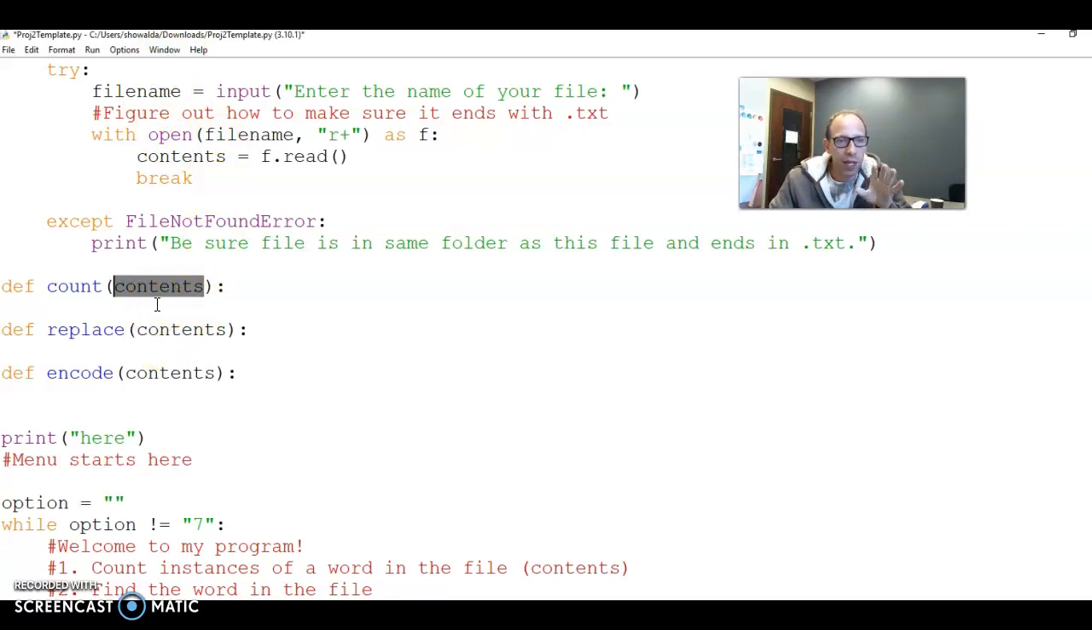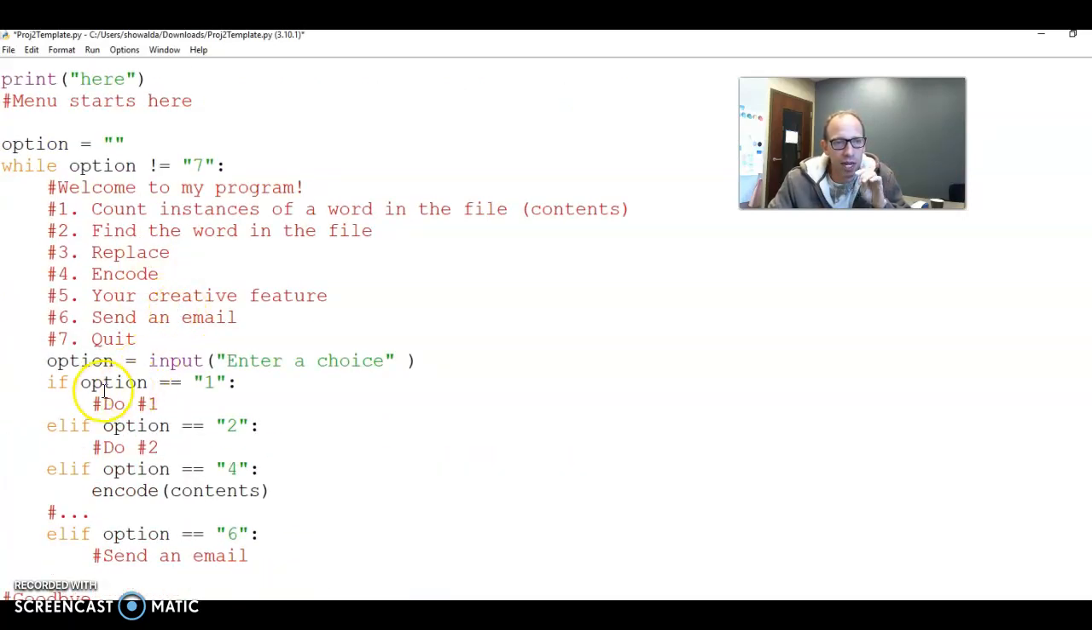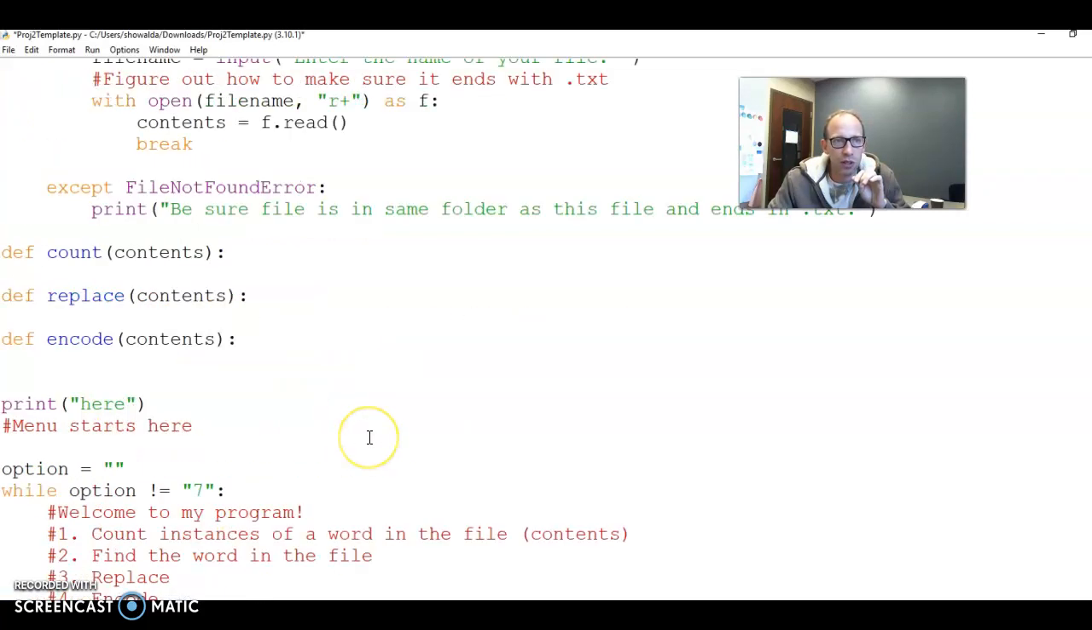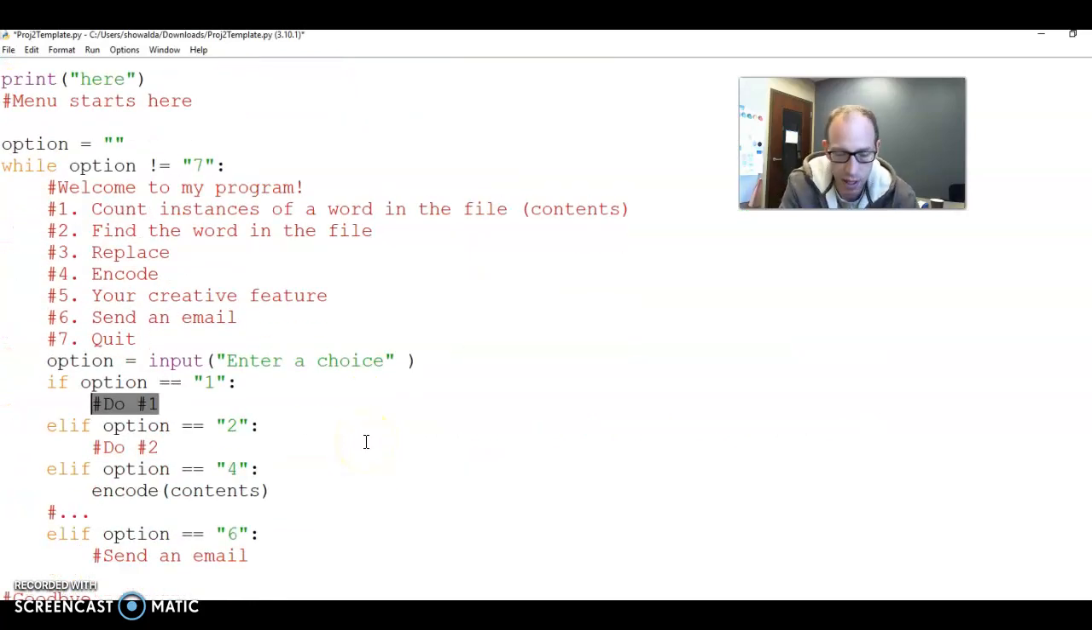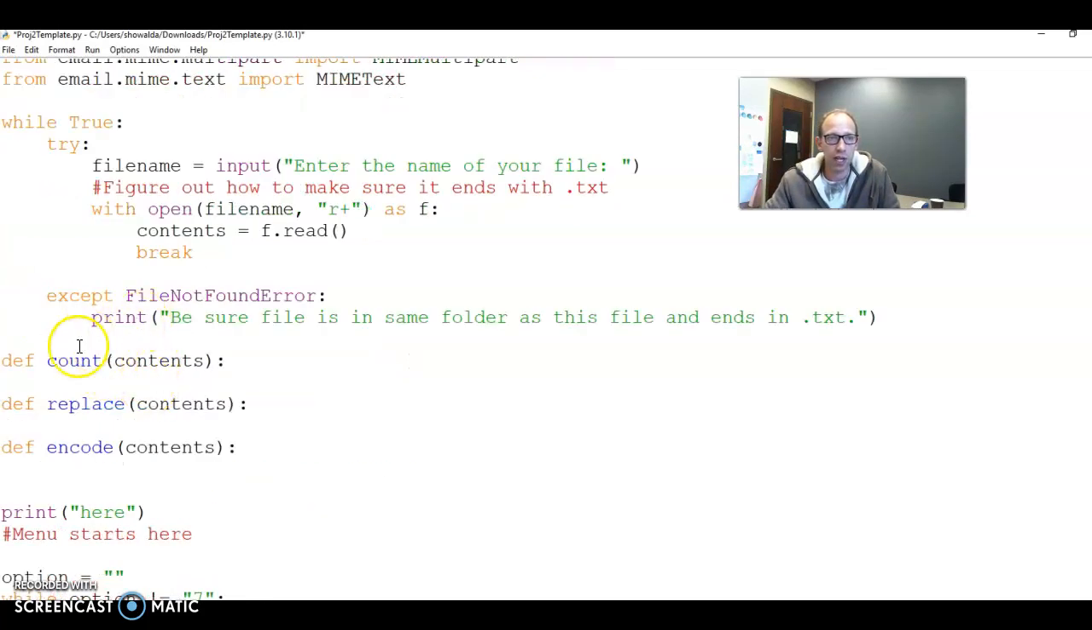And to be honest, it's not because I typed the word contents here. It's because when I call them, so for example, if they would choose option 1, I'm going to call count contents. This is where the word contents actually matters, because this is what I'm calling my function on. So it's taking the contents of my entire file and slipping them into the count function, which I'm defining right here.